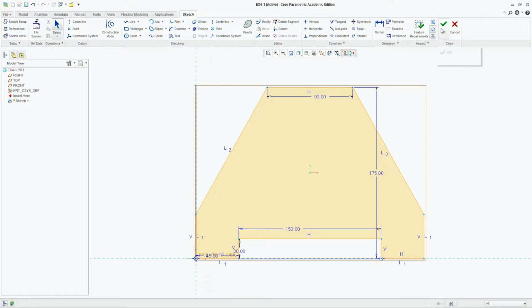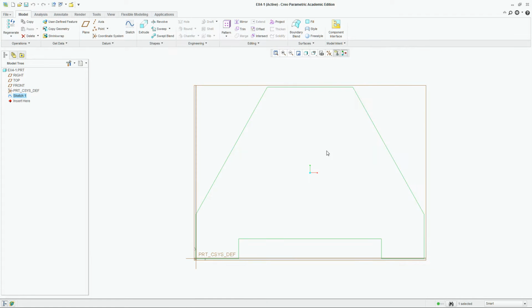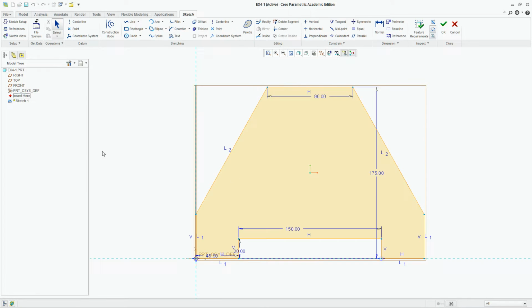All OK means is that I'm done working with this particular sketch. So I click OK, and now it takes me out of the sketch. If I need to go back and fix something in the sketch, I can come over here where it says Sketch 1, right click, Edit Definition, and it takes me right back into the sketch. I'm done with the sketch.